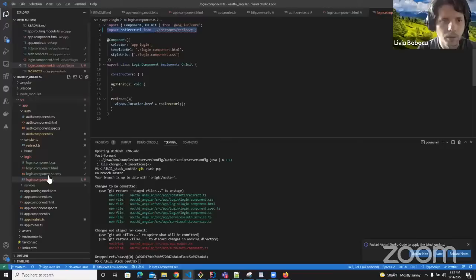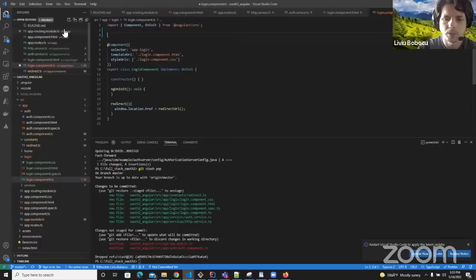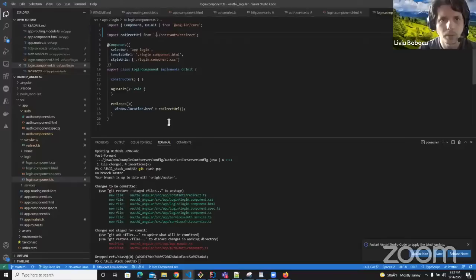Just 1 second, so redirect URL. Let me try again. Okay, it was with one folder above, sorry. So basically when I click this button, I want my application to be redirected to the URL provided by Laurentiu, and that would be the redirect to obtain the authorization code.